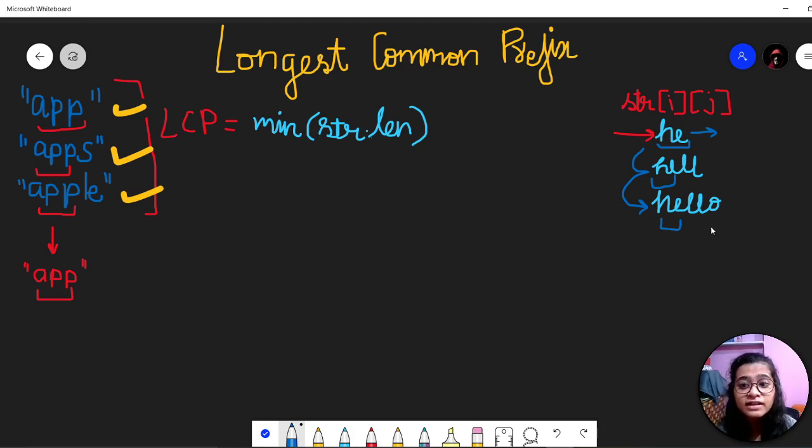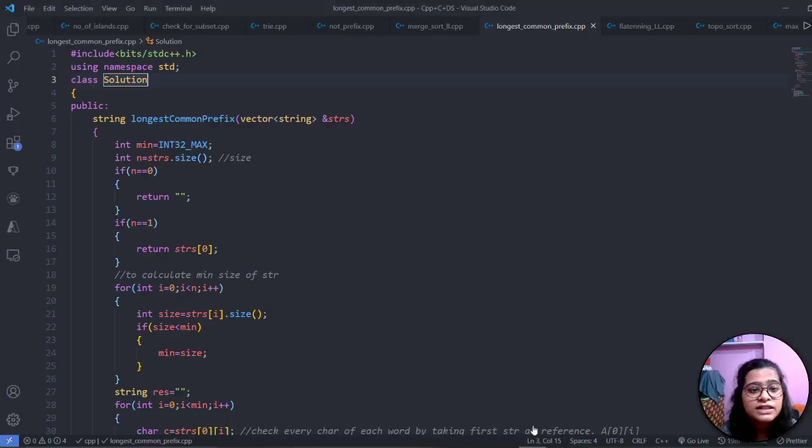And if we find that any one element does not have this smallest length string, then we will simply return an empty string as the answer. We just have to find the minimum length string and compare it with all the strings present. And let's see the code.